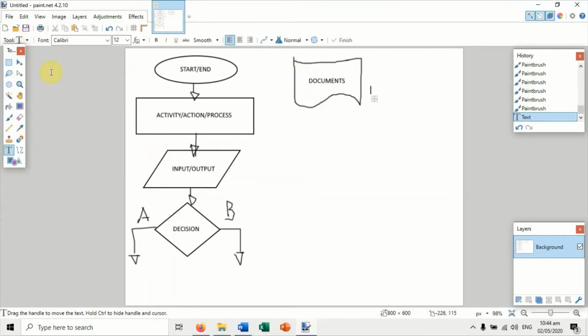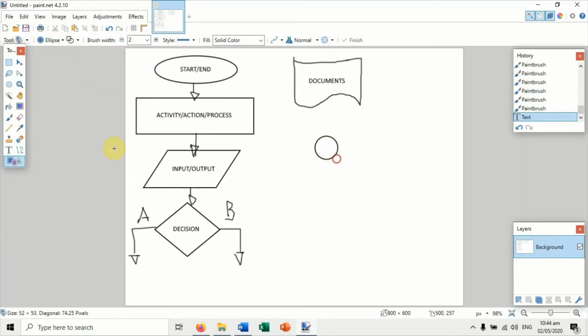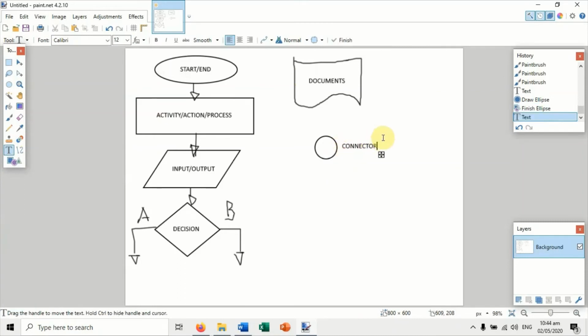Next up, we have the shape here, which is a small circle. This shape is called a connector. So the idea for this shape is that it will allow you to connect one section of your flowchart to another section. Essentially, it allows you to split your flowchart into different parts, whether this is because your flowchart is too large to fit in one canvas, or it has complex steps, or it connects to a completely different flowchart. That's what this is for.